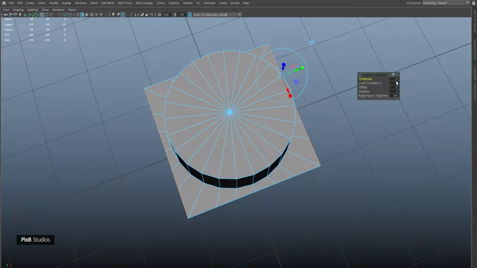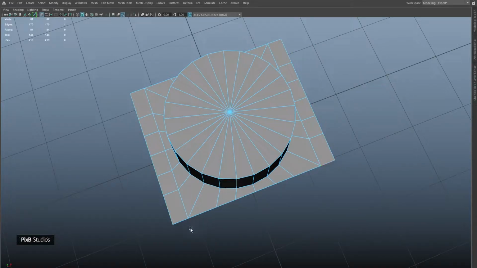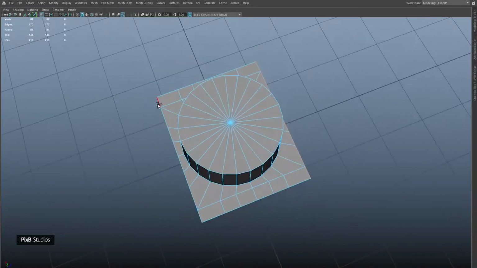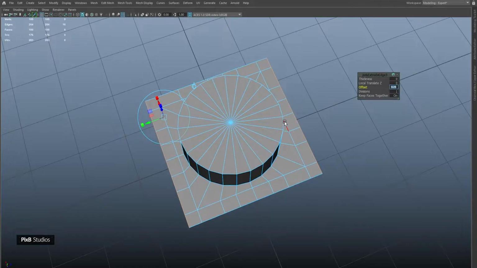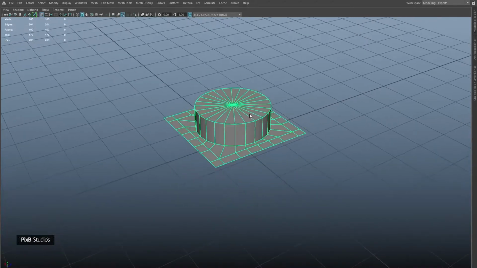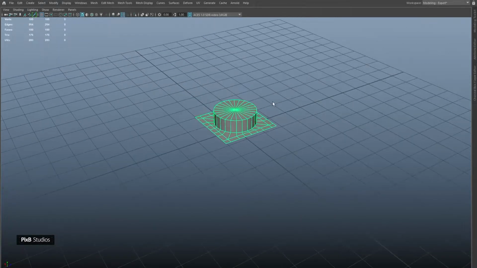and extrude them again with 0.25 offset, and I'll do the same thing on these edges as well. 0.25, and now we have the top part of our Lego block.